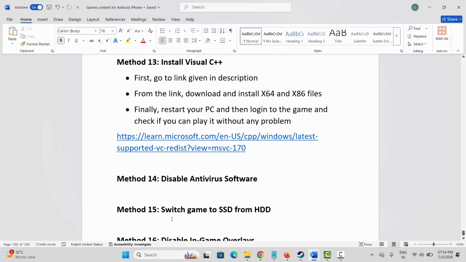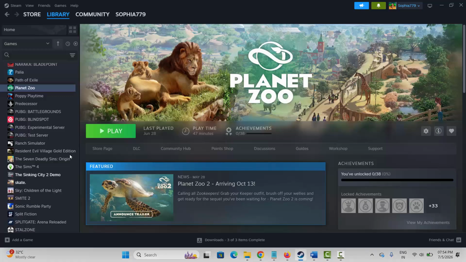Next is to switch the game to SSD from HDD. If your game is not installed on SSD, then you can also come across various types of issues while launching the game. So you have to check whether it's installed on SSD or not. If not, then you have to move the game. You can easily check it.